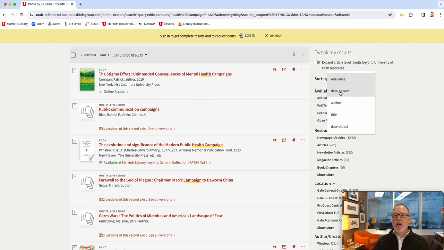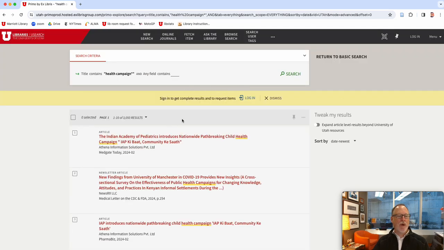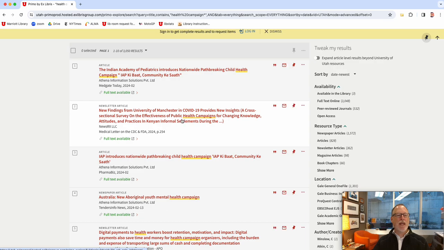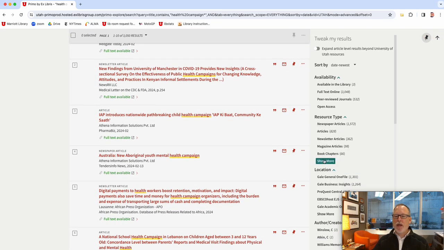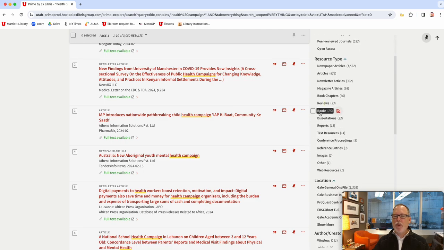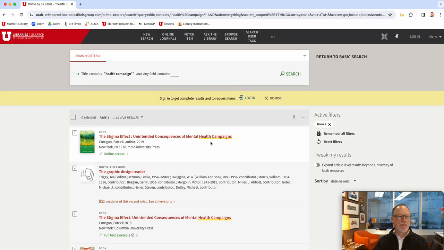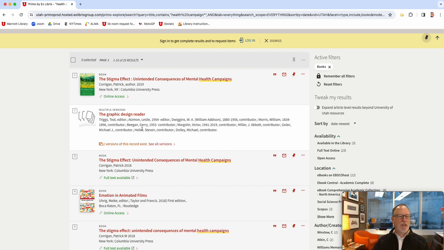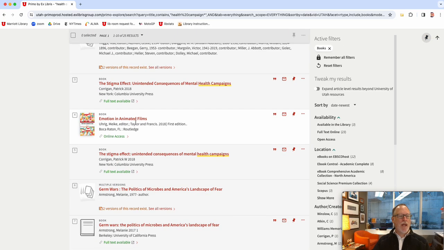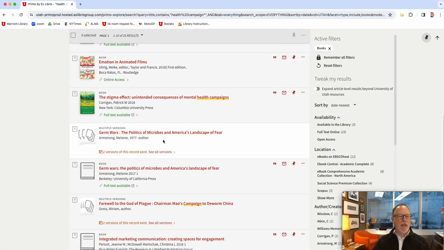But you can go by date newest, so you can see what's been going on lately. You can narrow down by resource type, and say, I specifically want books. So these would be guides. It says graphic design reader, emotion and animated films. If you see a book on Amazon, by the way, if you want it for the library, let me know and I'll get it for you in like a day. We have Prime, so we can get it for you.